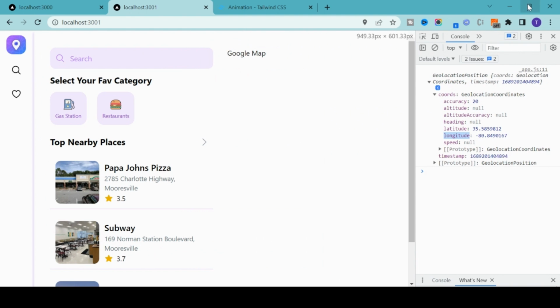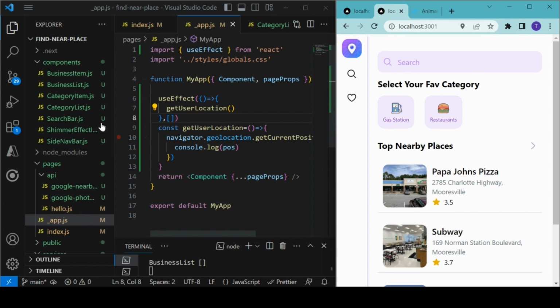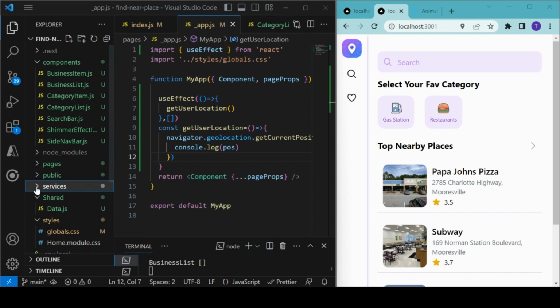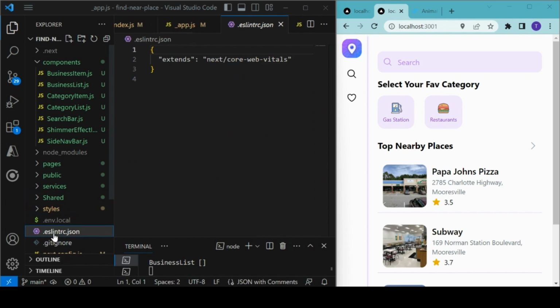Now next, the point is how to share this with all the components, right? We don't want to call this particular line of function or method every time, right? So in order to do that, we will use the context. Context is a very, very important concept in React, right? If you watch my previous video, you will get to know how to use context. But right now, let's define one.